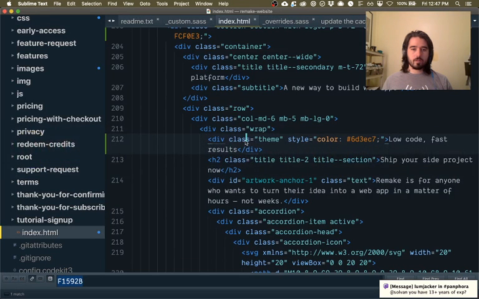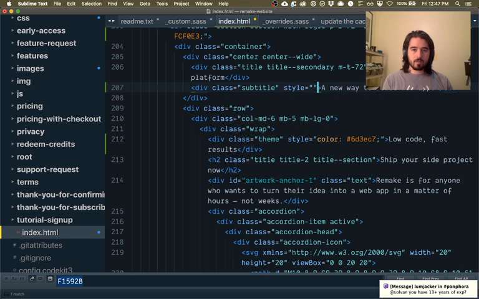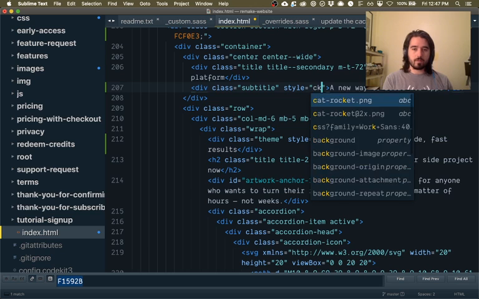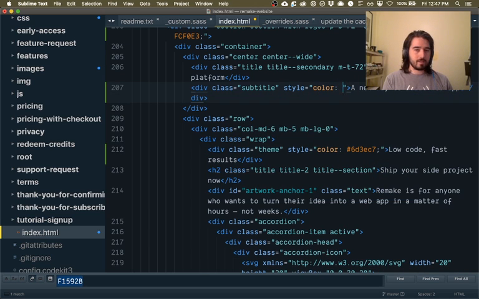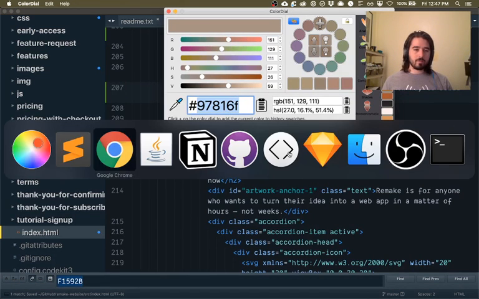Okay, so a new way, I'm gonna have style. I usually like to have the feature be supported by at least 92% of browsers before I use it. 92 is a little low. I'll have to have higher.